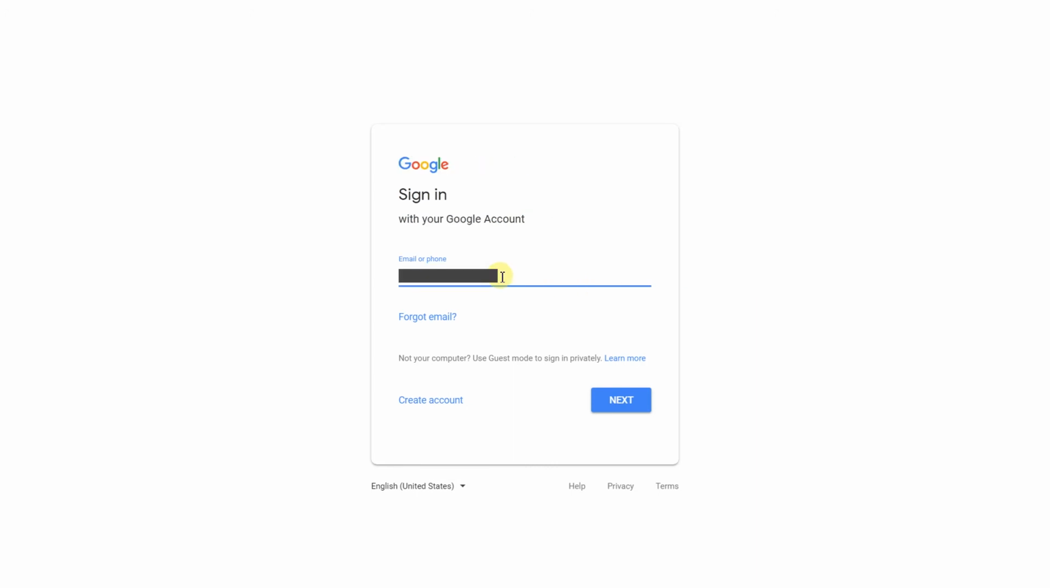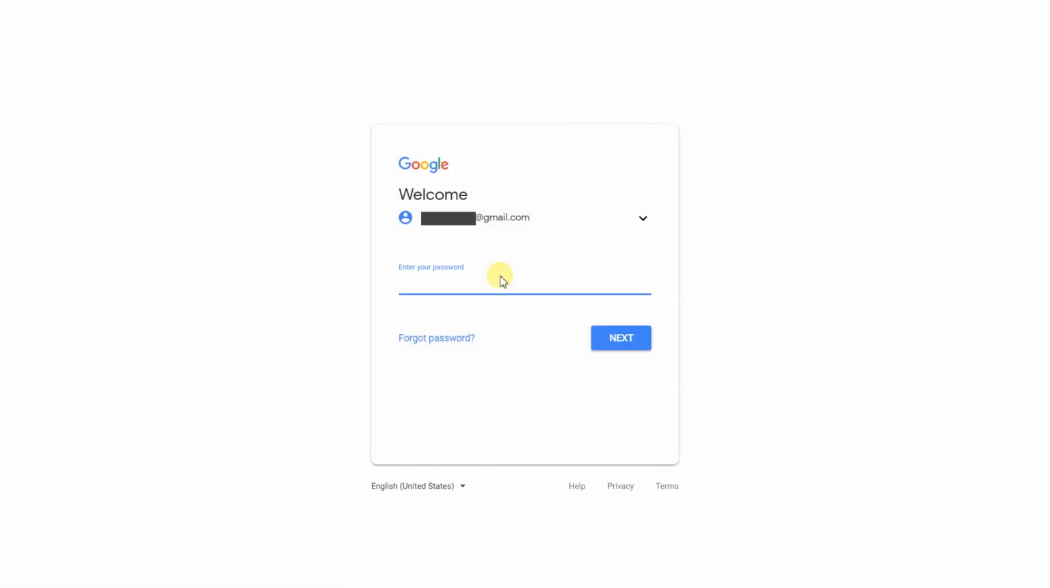Now if you have a Gmail ID then log in with this, otherwise you can create a new Gmail account. At this time I have my Gmail account, so I just put in my Gmail account details. Put email address and password, and enter.